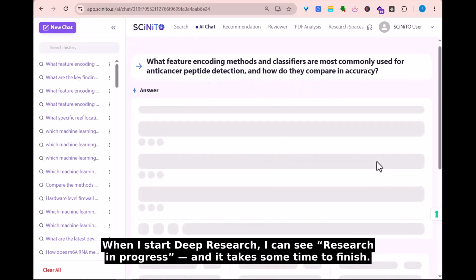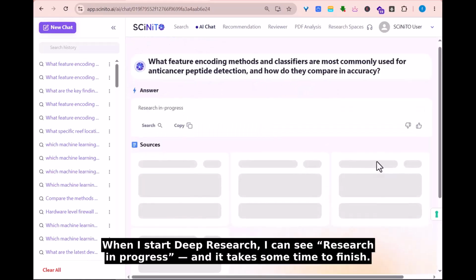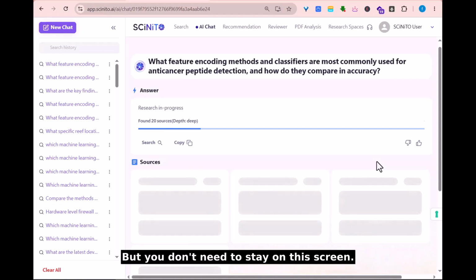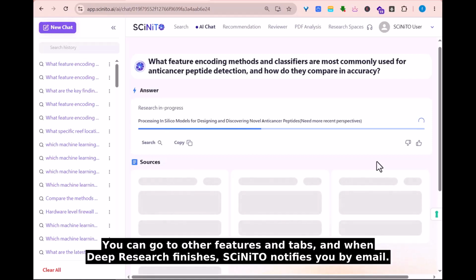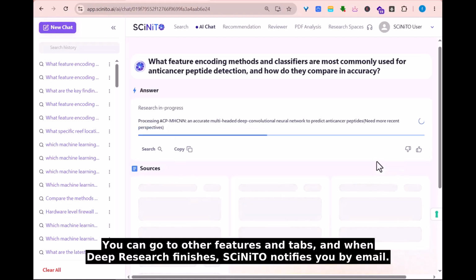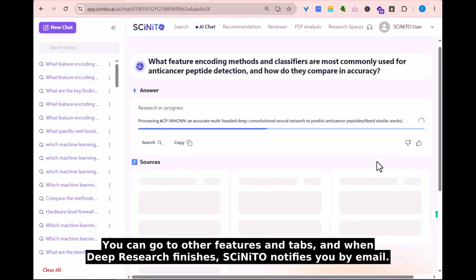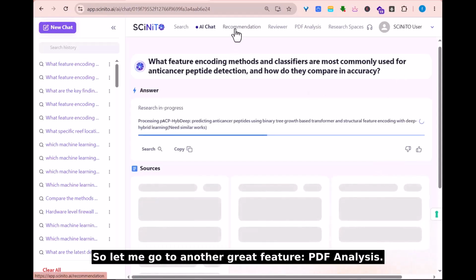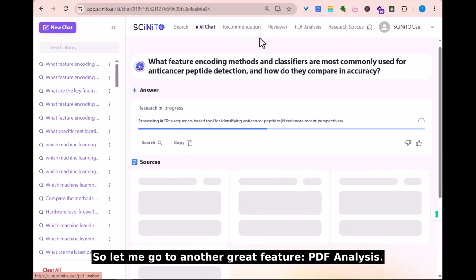When I start deep research, I can see research in progress, and it takes some time to finish. But you don't need to stay on this screen. You can go to other features and tabs, and when deep research finishes, SCiNiTO notifies you by email. So let me go to another great feature, PDF analysis.